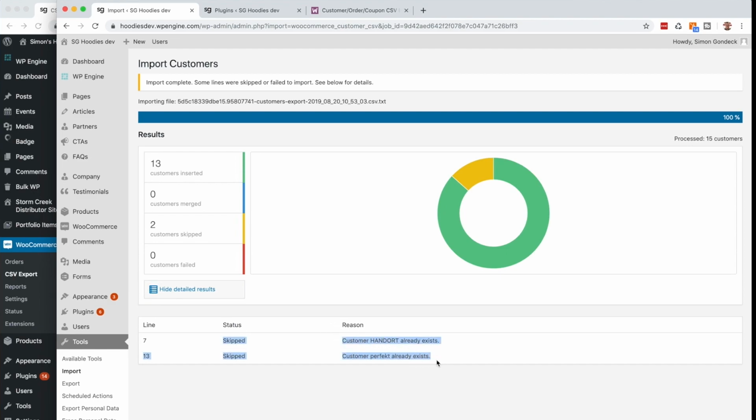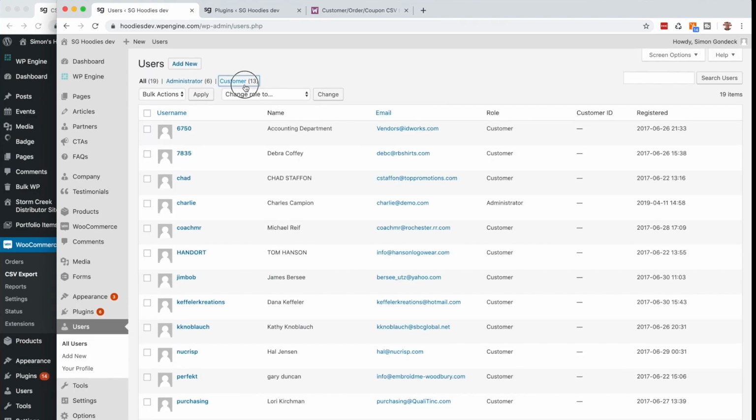And 2 customers were skipped because they already exist. I only have 15 orders I'm importing, but a few of the customers have multiple orders, so that is okay. I am then going to go to my users and look at the customers tab. You can see that all these customers were imported.